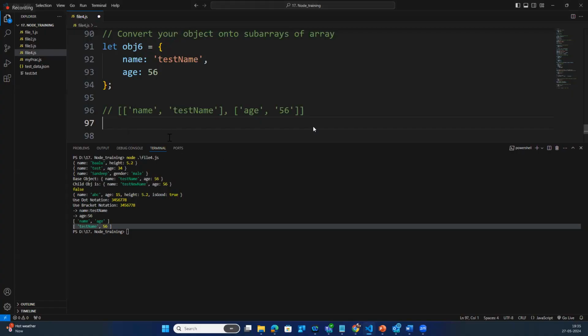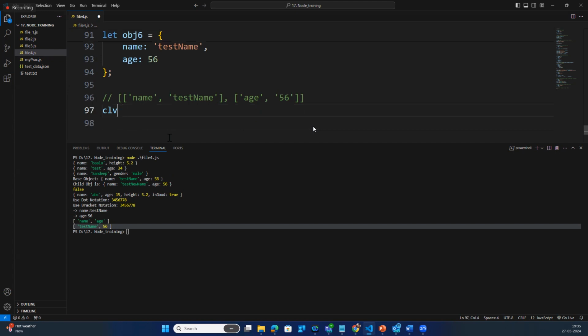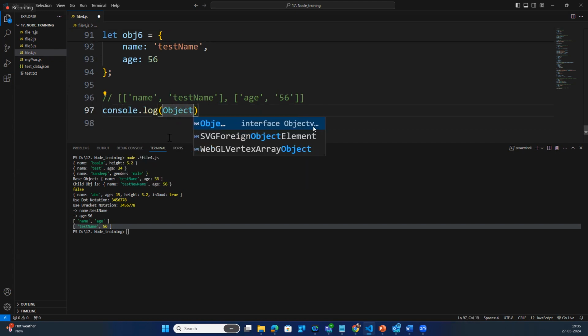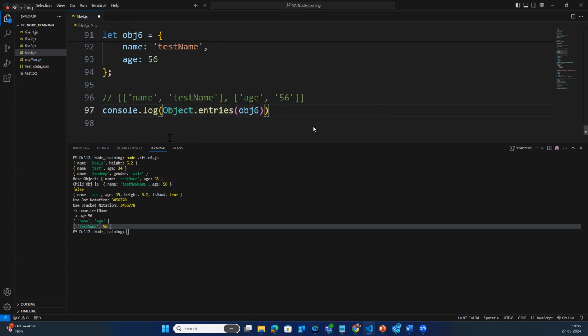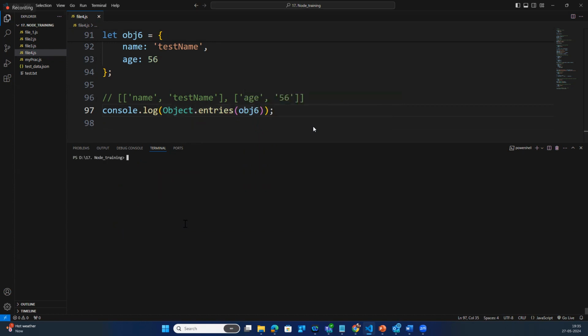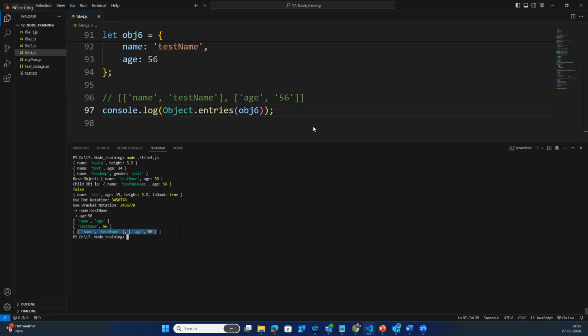For example, instead of console.log of the object, you can use Object.entries as my method. Object.entries of which one? Object 6. If you go for Object.entries, it will return an array. If you observe this, name is test name, age is 56. It is written in that form.